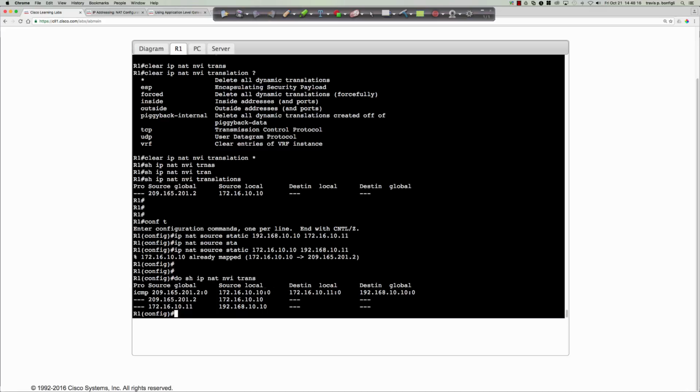So we've got the destination local and the source local and the destination global. Take a look at that. Right? So here is an example of where these addresses are not going to be the same, and they are specifically not going to be the same because we created a NAT entry for the PC and made it appear as if it was on the same subnet with that NAT statement as the 172.16.10.11, the server.